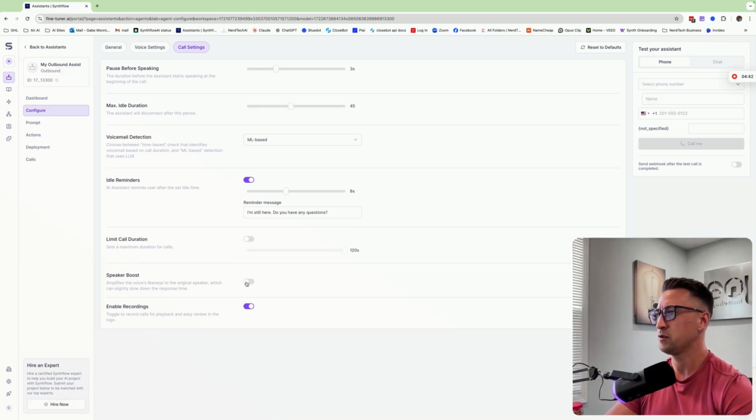You can use speaker boost here. I don't typically turn this on. It can enhance the voice slightly, but it also produces lag. And so I would recommend keeping that off and always enable recordings. It helps you understand what happened on the call so that you can make changes as needed.